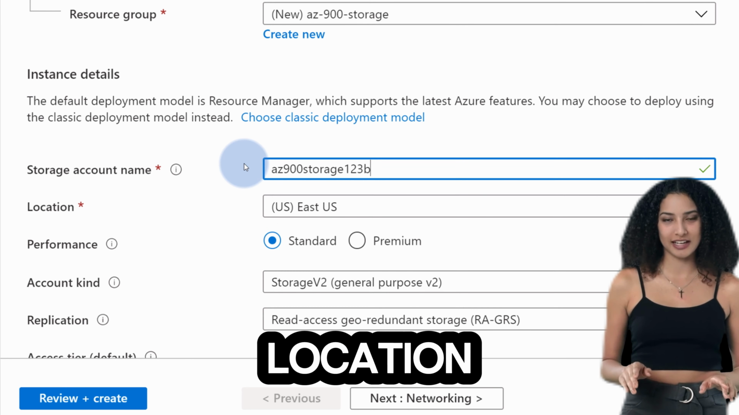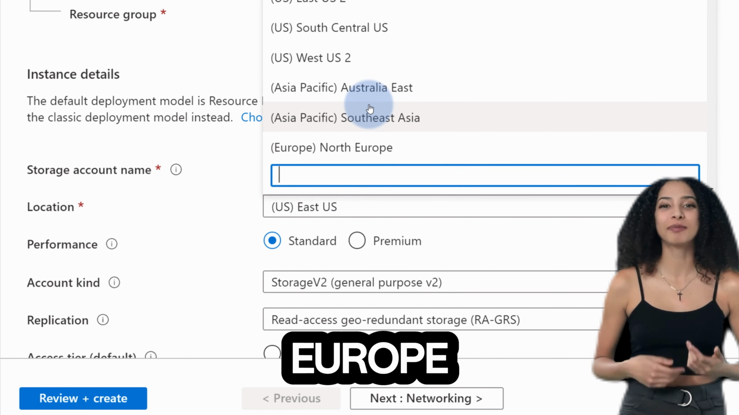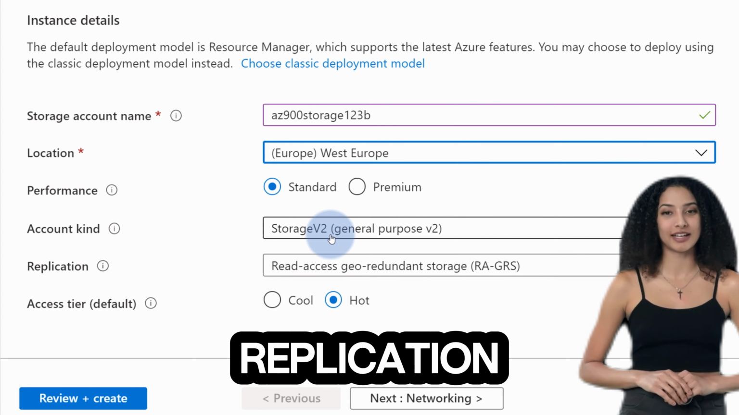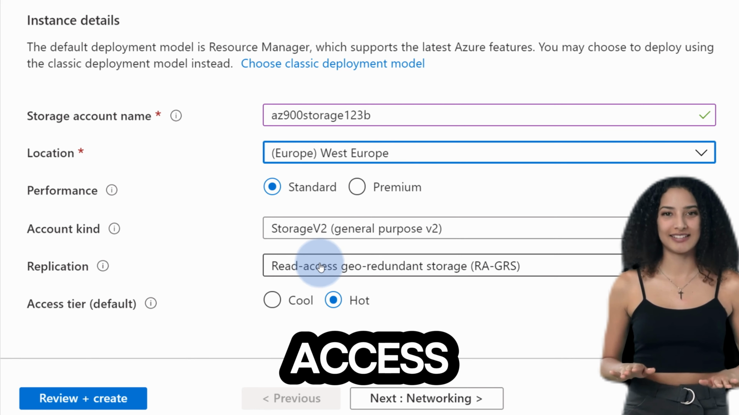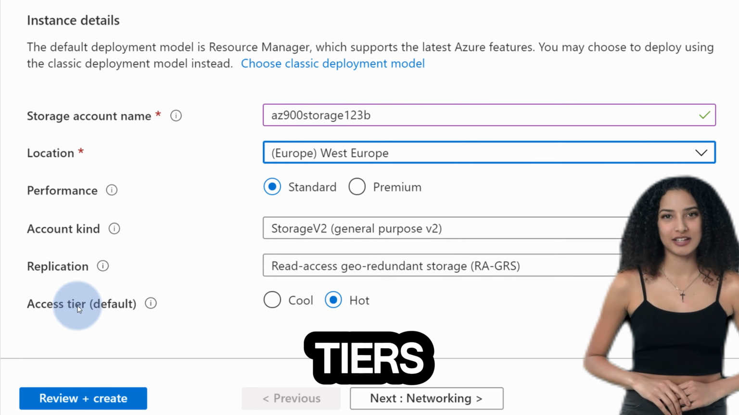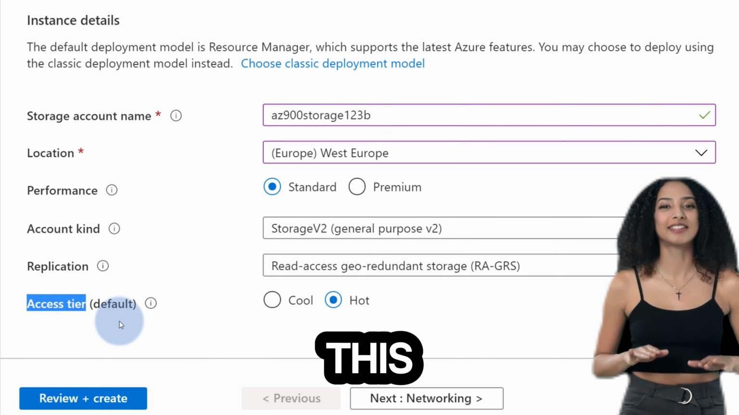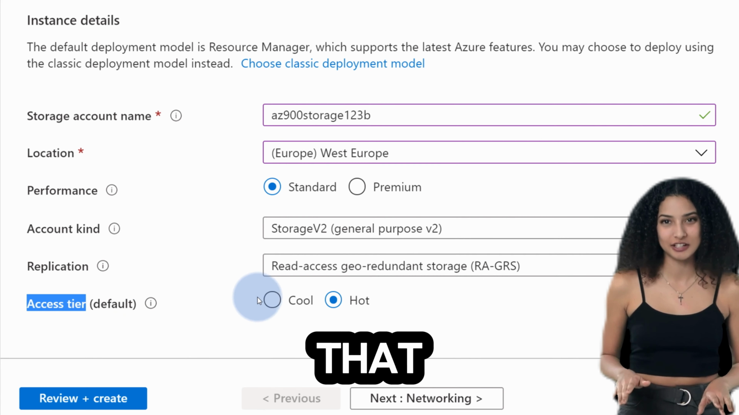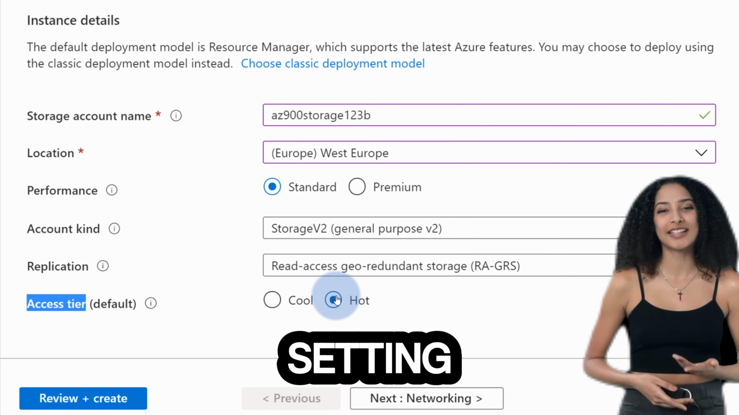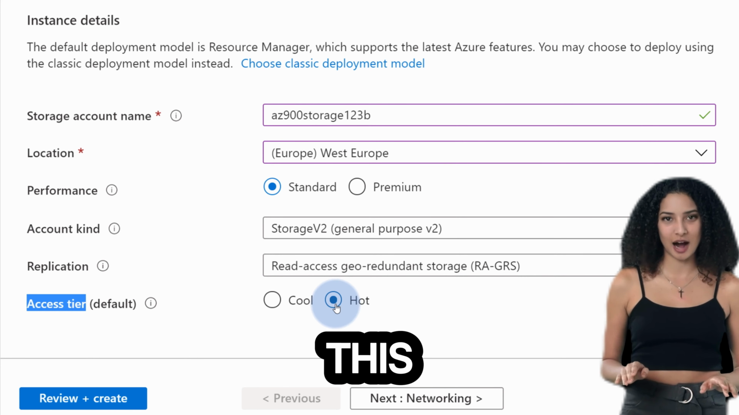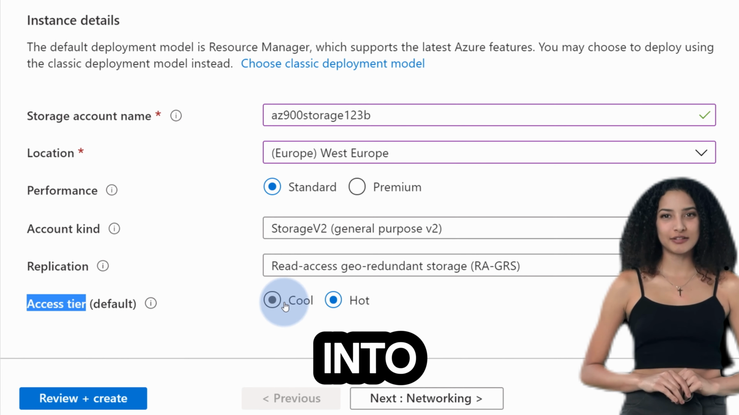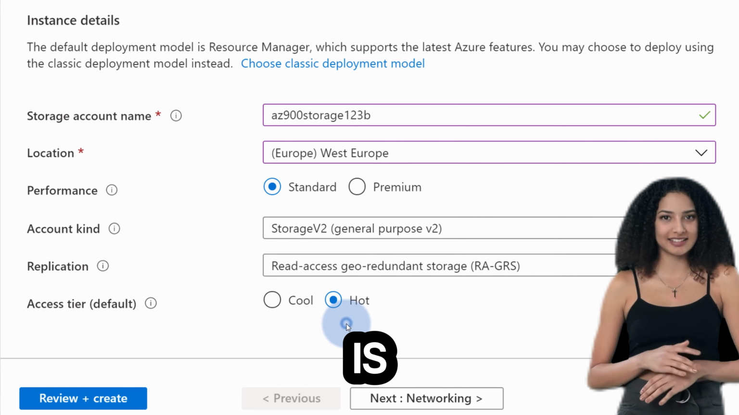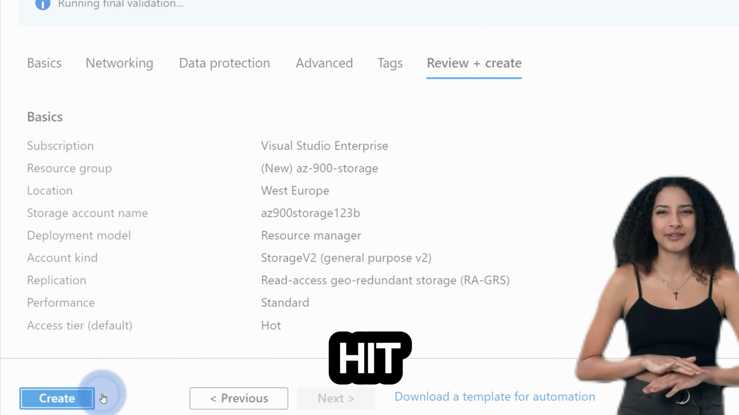Now I will choose a location for me. This will be the West Europe region. You can pick some other settings like performance, account kind, replication settings, and below you have access tier. Those are the storage tiers that we're talking about. And this is where you pick the default storage tier. So that means all the files that you upload to this storage will take this setting by default. In this case, all the files that we upload will be put into the hot storage tier without any additional setting. Let's leave that as is. Let's review and create and hit create.